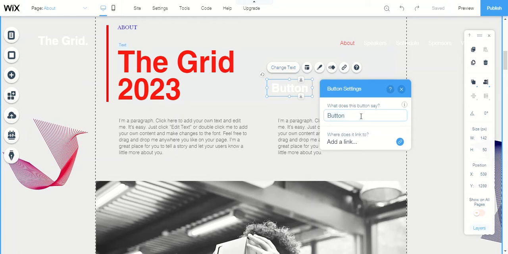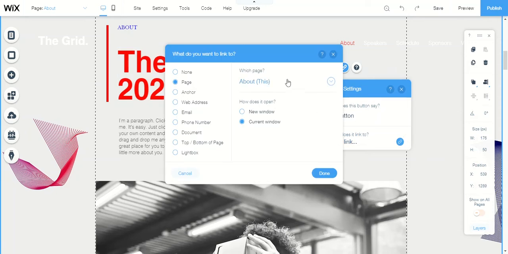Well, I have a button here, and I want to say, let's say, we'll call this my button. Can't spell. Okay. Then you can attach a link. So I'm going to go to my events page and attach a link to this.